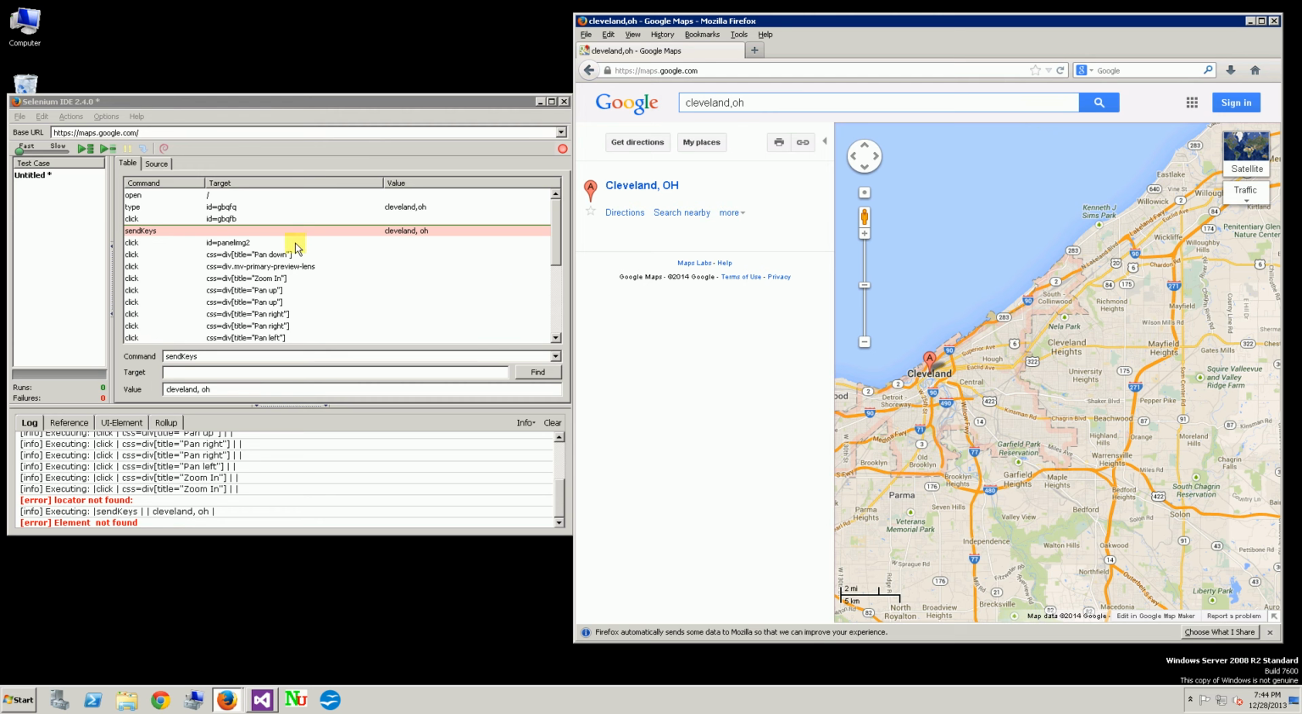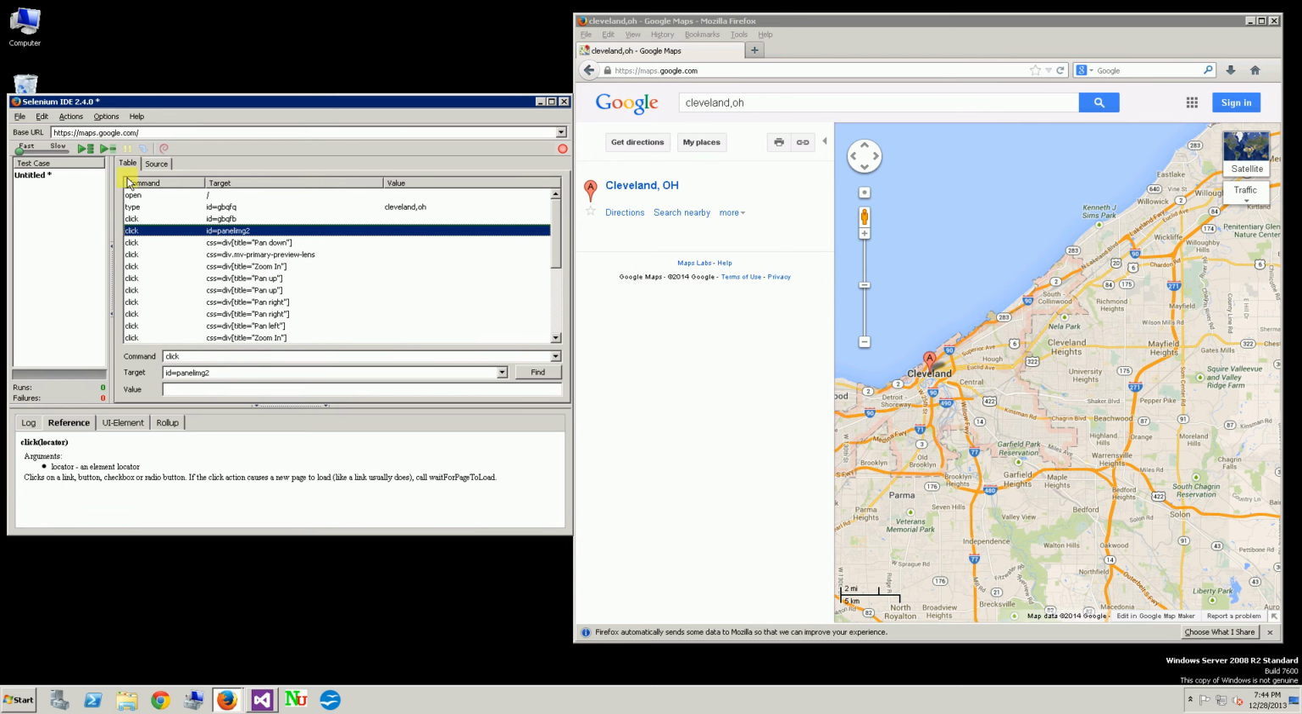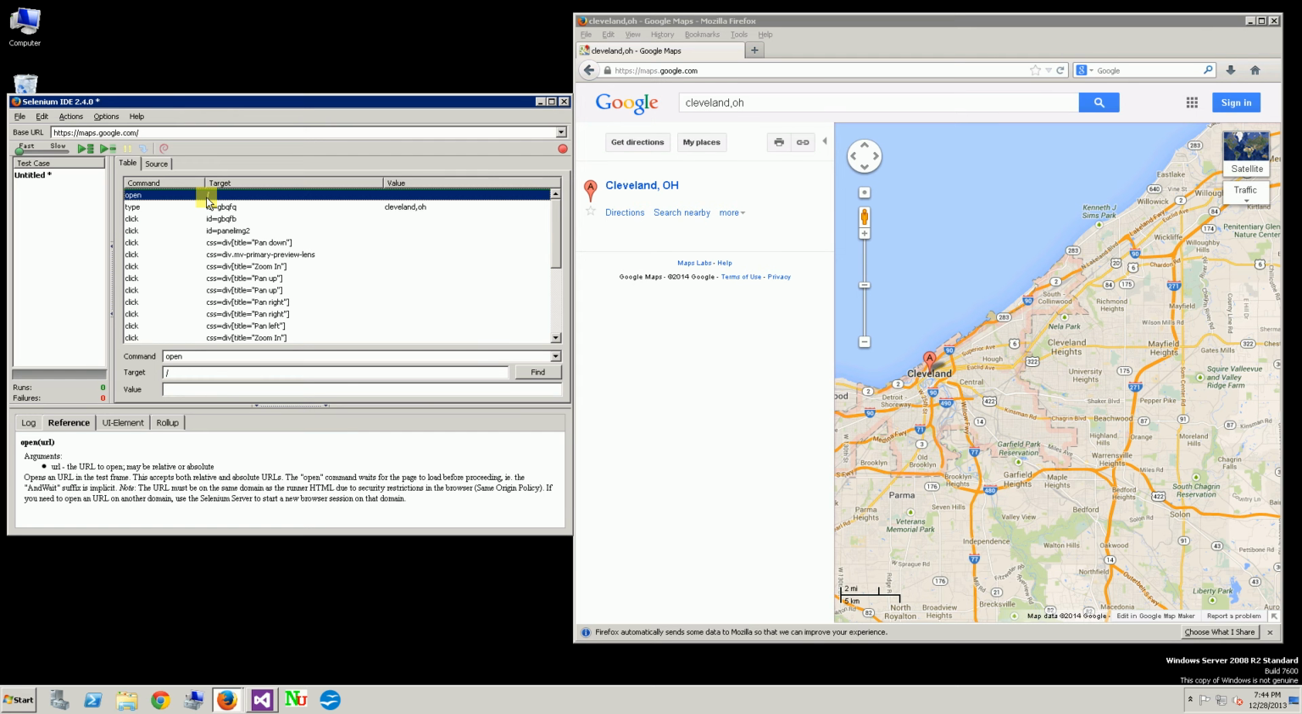Okay, so you notice what I did there, I started recording again, and I'm going to delete my command here, and I'm going to stop recording. So I actually interjected, you see, in the middle there, just to figure out what the target was, and I found it by interjecting a record into the middle of the script.